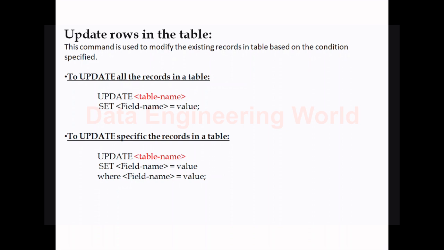So if you look here, update table name, set the name of the column for which we want to update the value, and the corresponding value that we want to update for that column. Let's look at one practical example and understand more about the update operation.